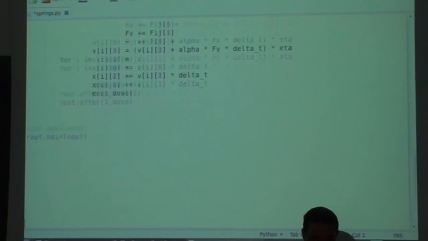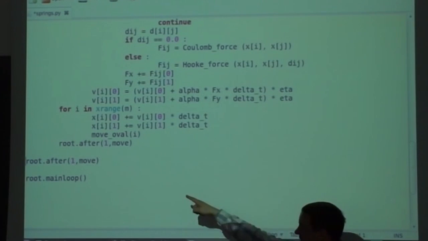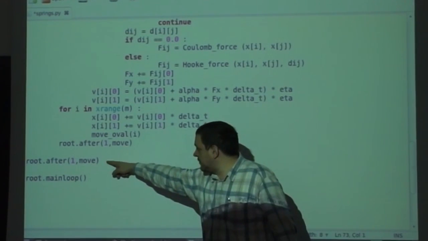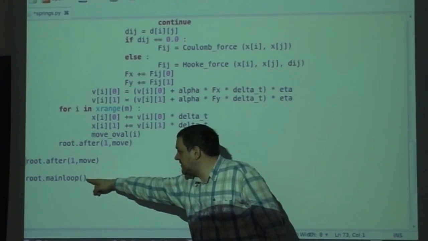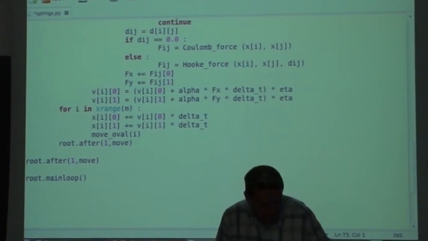And we should be done, apart from a few details. For example, here I have deleted the call to the first iteration of the move. Okay, this is to start everything after 1 millisecond after we start the main loop. We start calling the move function.